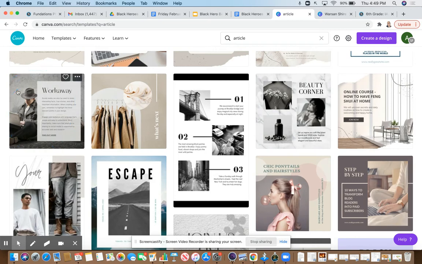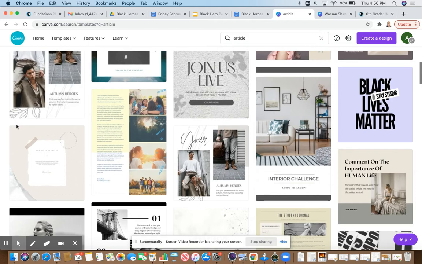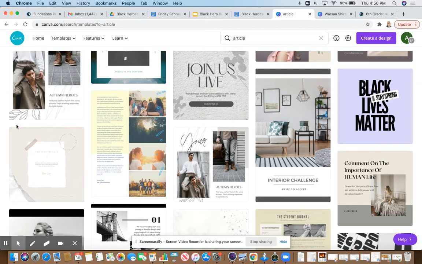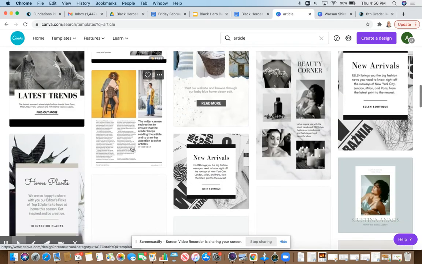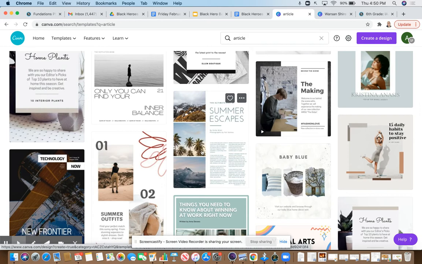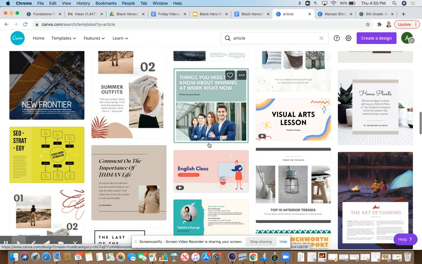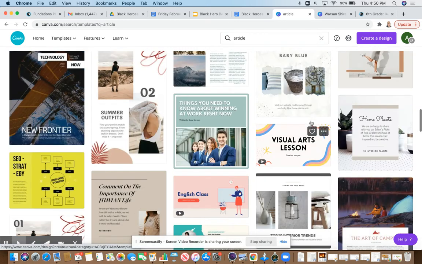You want to find one that has enough text space. So, we are writing a fair amount about these Black heroes. This would be a good one. This would also be a good one. Okay, so let's pick this one.